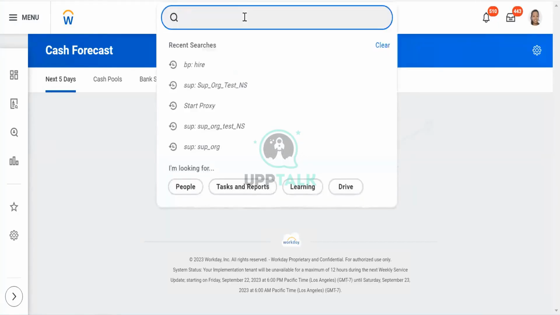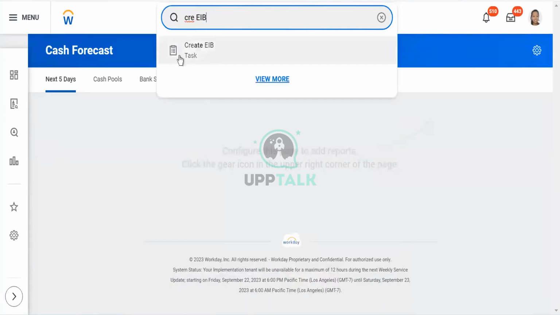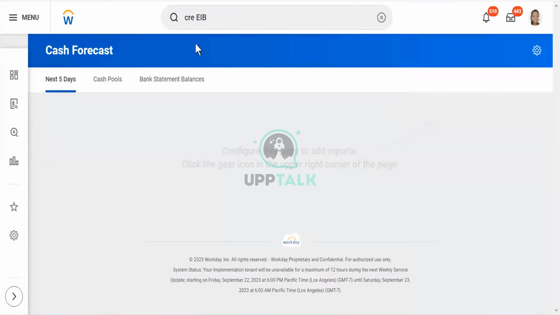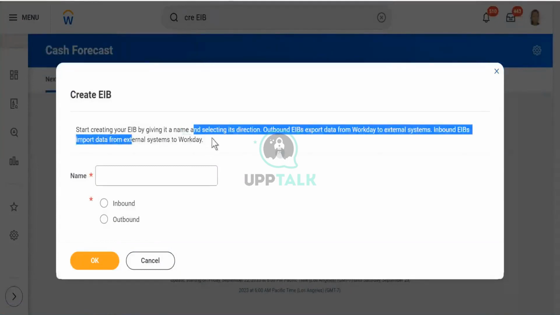We'll type the task here, which is called Create EIB. This is my task. And then you see, start creating your EIB by giving it a name and selecting its direction. Outbound EIB is export data from Workday to the external systems. Inbound EIB is import the data from external system to Workday. This is the main.